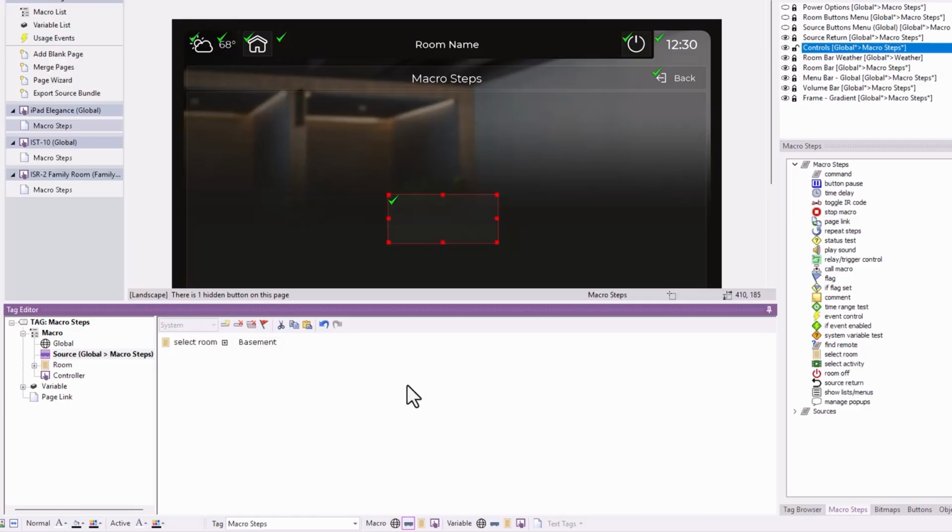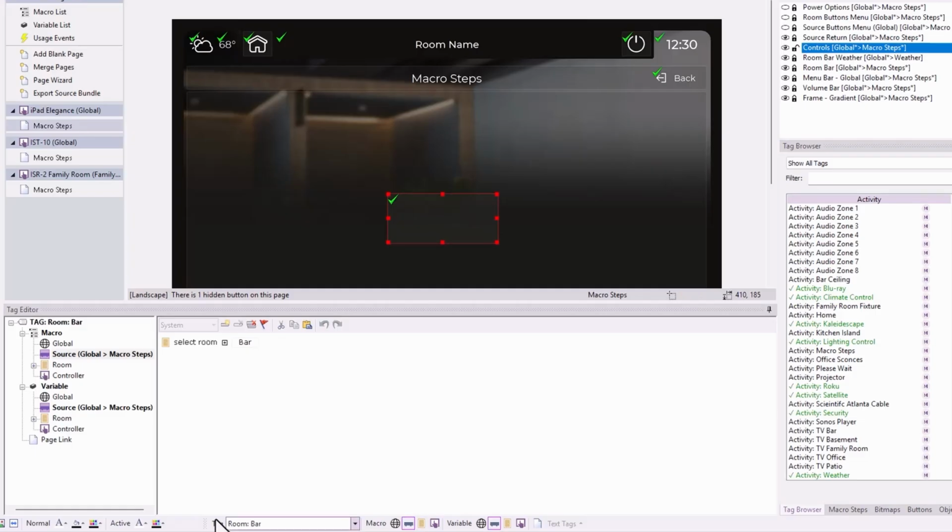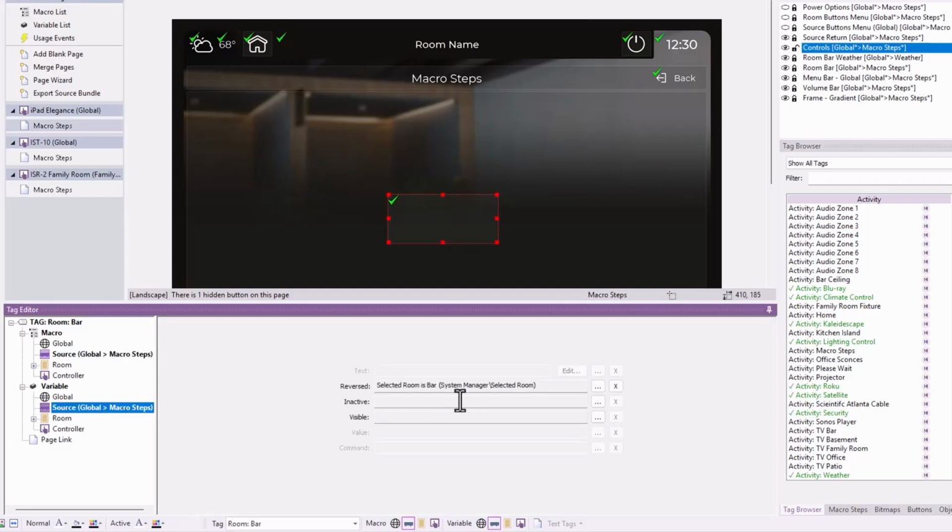now the basement is indeed selected. And now you could do things like pop up the menus for the basement. It'll point to the volume for that basement, and so on and so forth. This is automatically built into our templates when you drag the room selection tags over to a button. So if I drag this tag over to select the bar, now that tag changes to room:bar, it'll program a select room bar and program a reverse state. So it'll show the reverse state when the bar is selected.